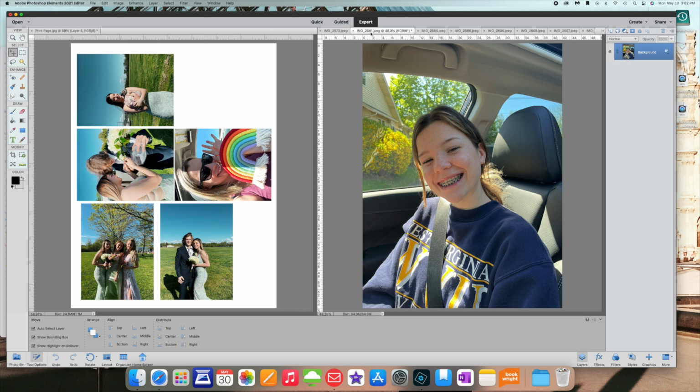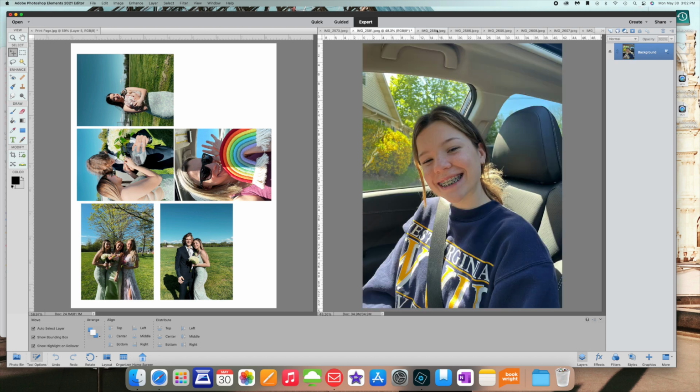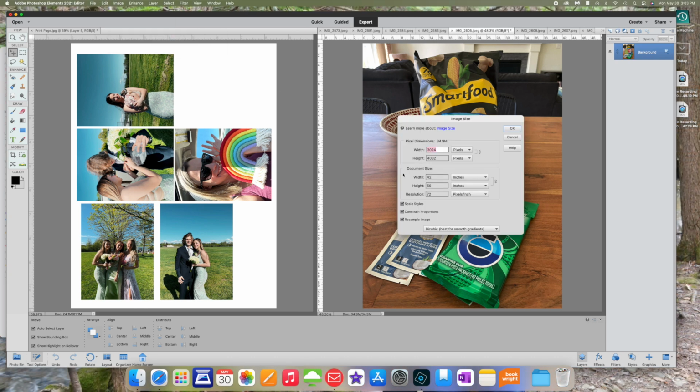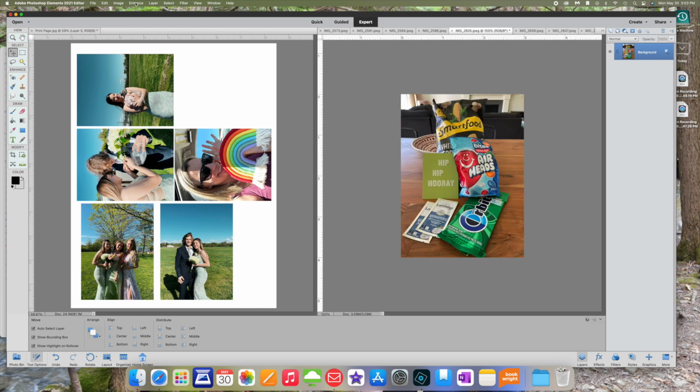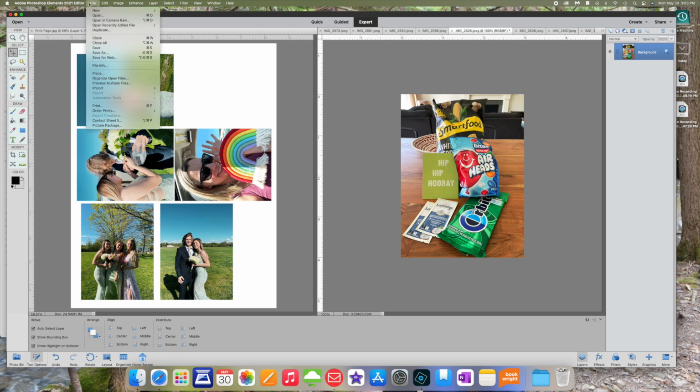So I know I want to include those braces ones, but I'm not going to do it yet because I'm not entirely sure what size I want to print them or if I want to do some digital editing. But I do know I want to print this one as a 3x4, so I'm going to go ahead and do that and start with these 6 3x4 photos.